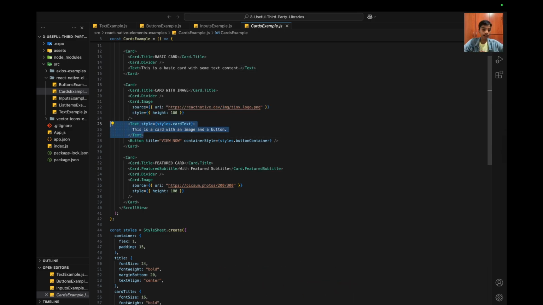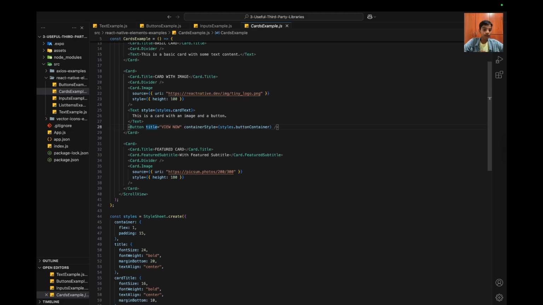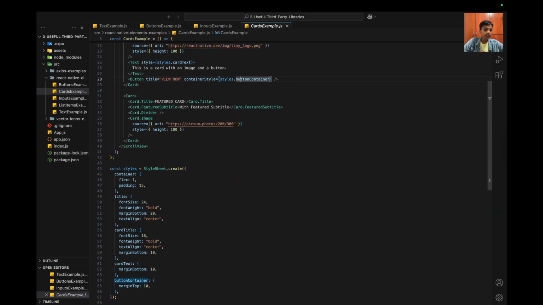Then over here we have a simple text, and then a button, View Now, and then we have a container style, which is a style button.container. Then over here we have a card, so this is a feature card. So Card.FeaturedSubtitle with a featured subtitle. If you want a featured subtitle, you can have this. Alright, so now over here we have the divider, and then we have another image.